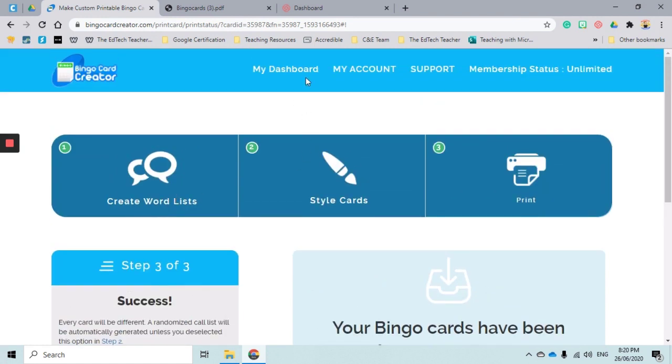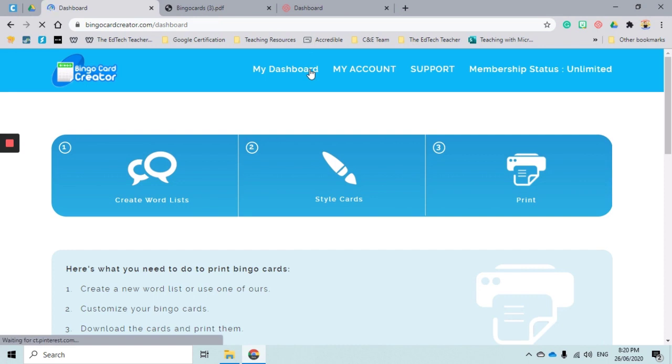So, Bingo Card Creator is one of my favorite go-to resources as a teacher. Great for primary or secondary students. So have a think about using Bingo Card Creator in your classroom, getting that unlimited membership, and having a go at engaging your students.